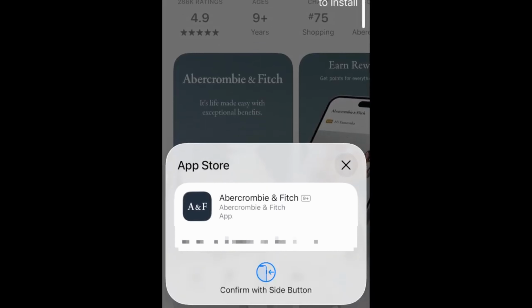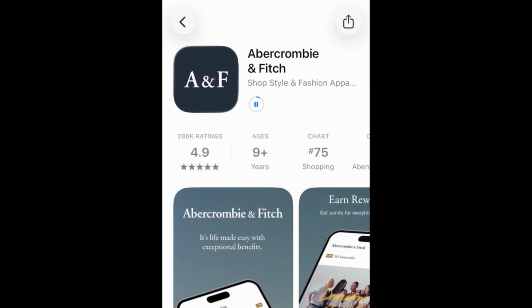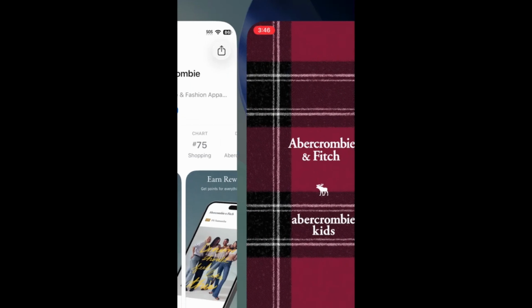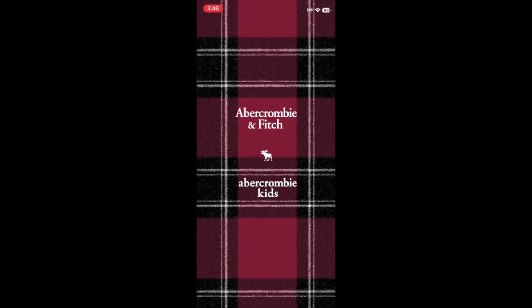If prompted, use Face ID or enter your password to confirm that you want to download the app. Wait for the installation to complete. Then tap Open to start shopping on the Abercrombie & Fitch app. That's all it takes to download Abercrombie & Fitch.